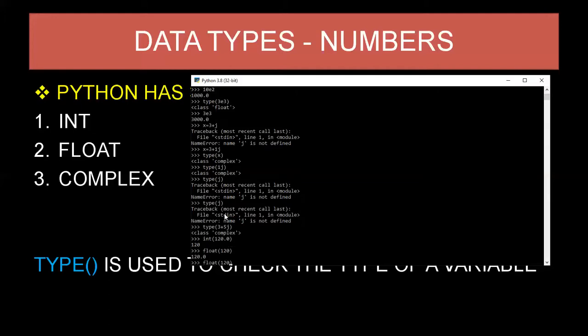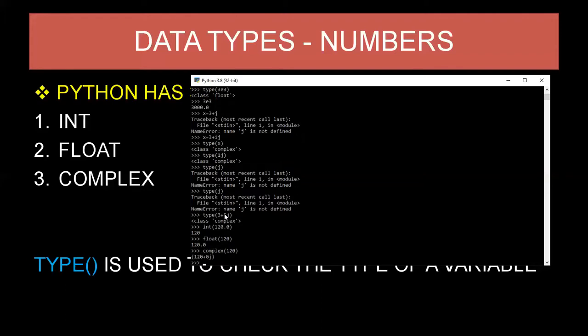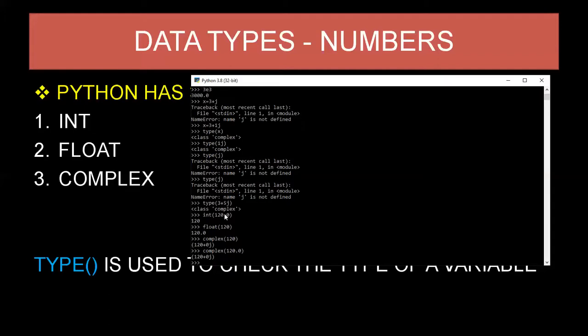Can we convert integer into complex? Let's try with integer. Complex. Yes, we can convert it. Can we convert float into complex? Yes, we can convert. Can we convert complex number into integer number?